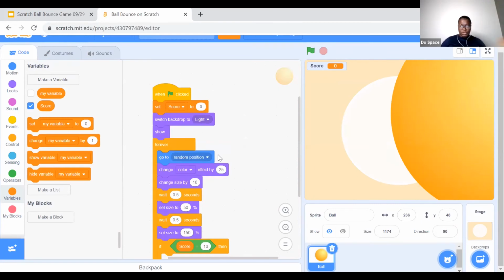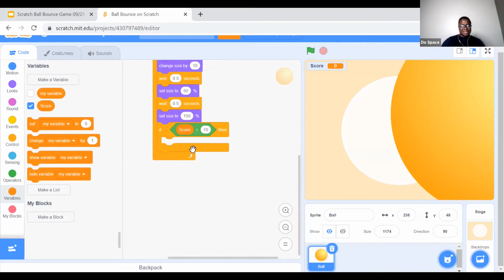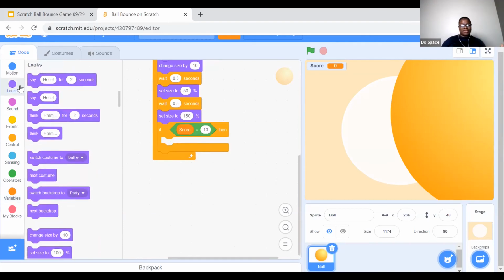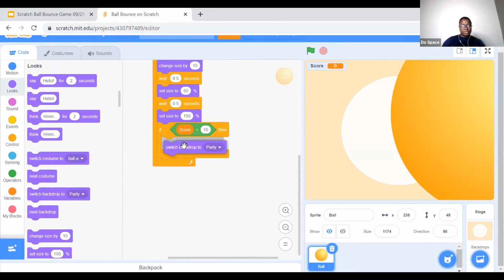Remember how I told you it would all make sense in the end as to why I'm switching my backdrop in the beginning of the game when there was no other backdrop? I hope it's all come full circle right now and it makes sense. So now we go back here and switch backdrop. We want to switch our backdrop. And now I'm going to change that to party. See? That's awesome. It worked out, right?